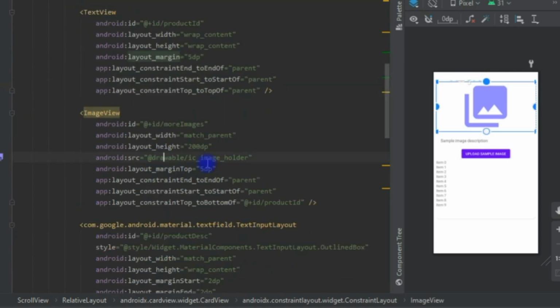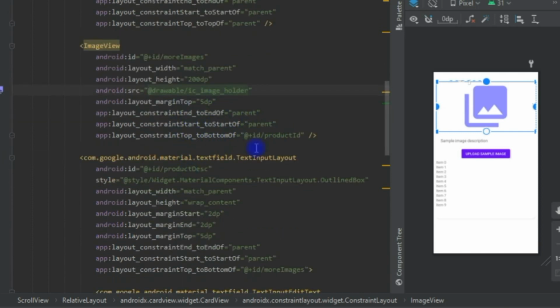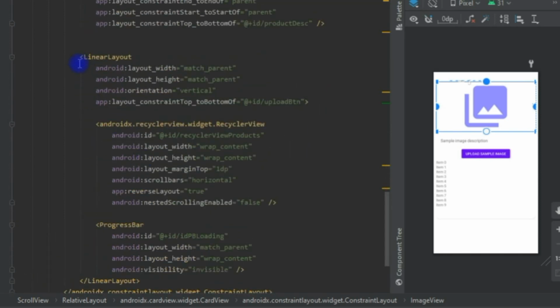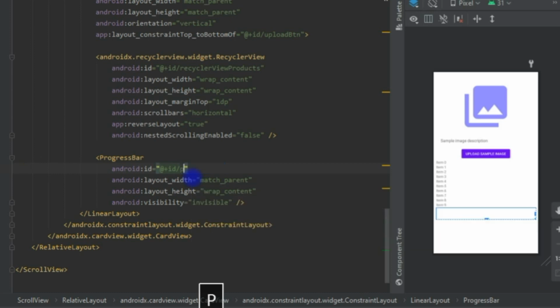Then this is the image holder. We will be using this image to click, then we pick an image from our phone storage. Then this is edit text, so that if you want to write a description, then this is the upload button. At the bottom I created a linear layout. Inside I called a recycler view for our products, and I set nested scrolling, and it's horizontal. Then this one is a progress bar.